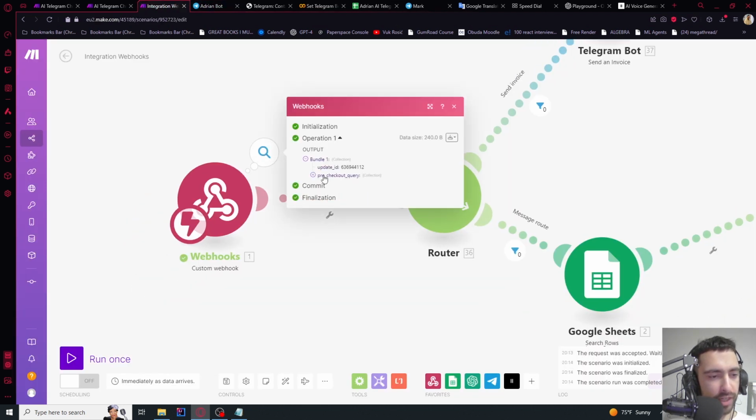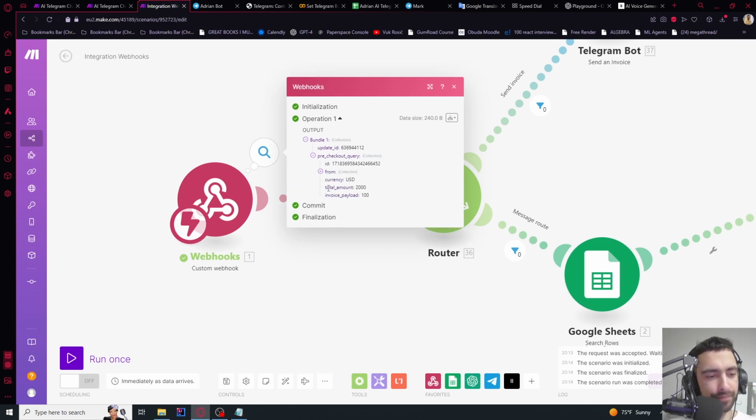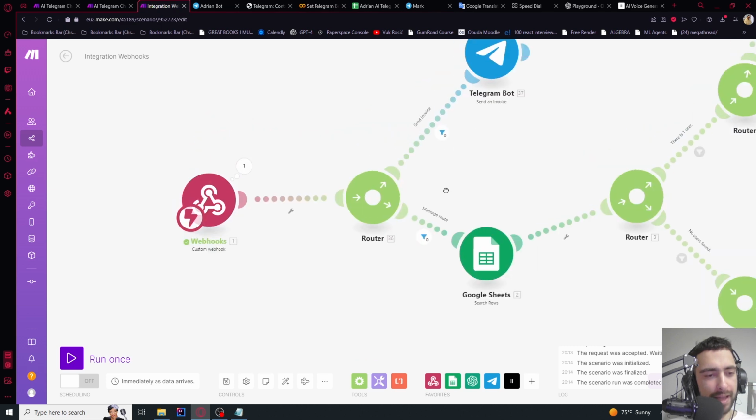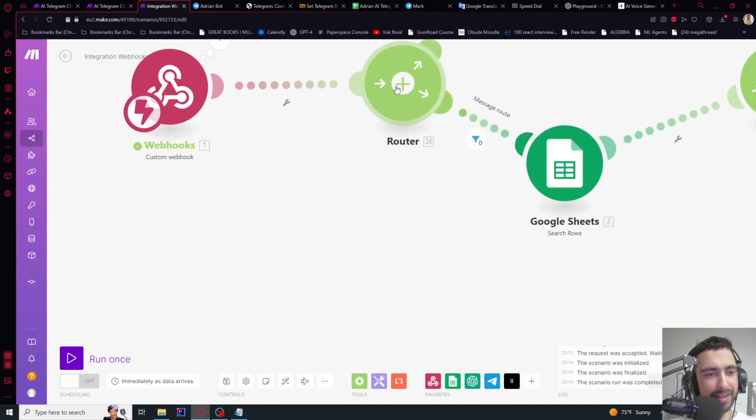We got an object that says pre-checkout query. So when we get this, here we have some data like currency USD, total amount, invoice payload. We now need to accept this, to approve this payment. And after we approve the payment, it will be made. So the payment is not made yet. Let me go here to this router and see where we get this pre-checkout query.